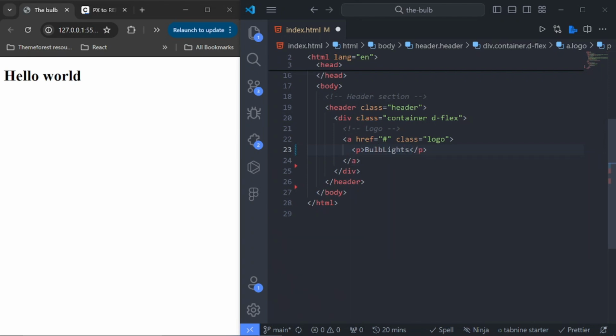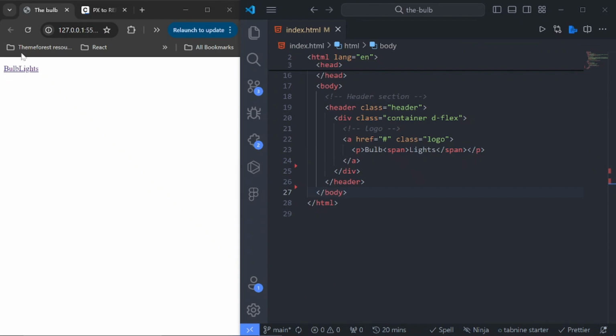But now we want the lights to have a different color, so we can just bring in a span tag and paste it inside here. So now we have bulb lights. Okay, cool. So we can explicitly say the bulb should be one color and the light should be another color because of this tag we added right here.